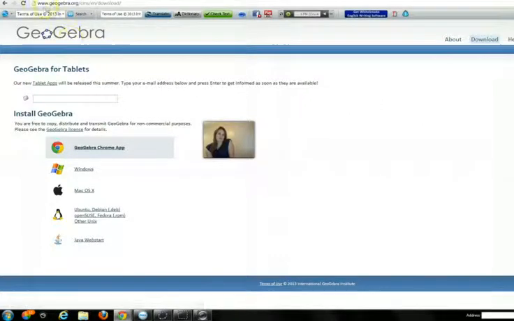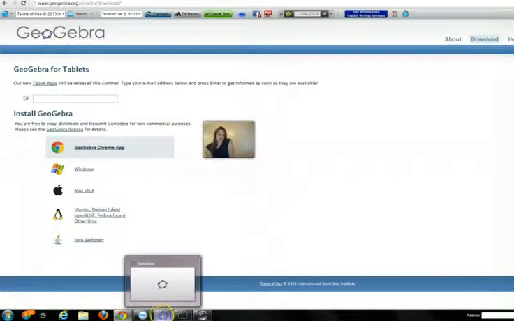So first of all, you go to www.geogebra.org, and then there are different possibilities, depending on what you use. Because I am using Google Chrome, I did the Geogebra Chrome app, and I just installed that. You see I have this little button down here that I can click on when I'm in Google Chrome to access it. So let's go ahead and bring that up.